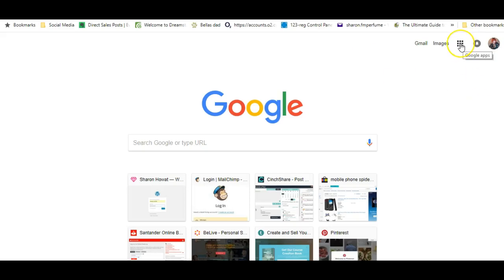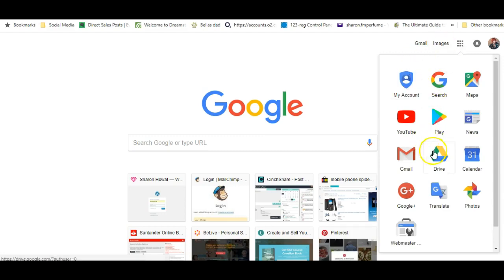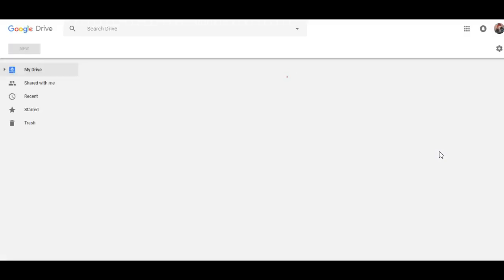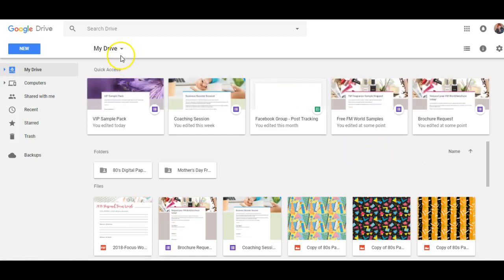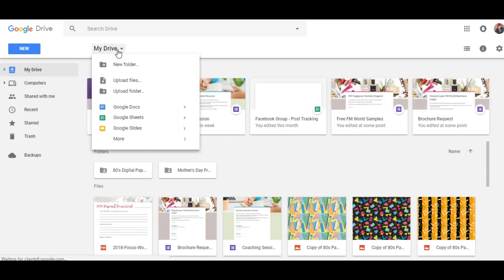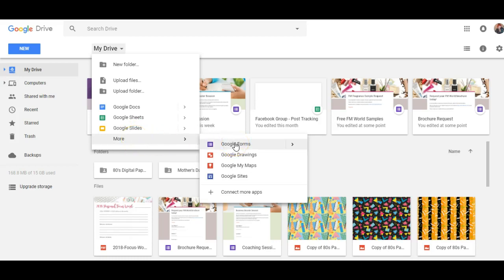So this is what it'll look like on here. Click on the little squares and we're going to go to Google Drive. If you don't have PowerPoint, if you don't have Excel, if you don't have Word, use Google Drive because you can use everything there. So you go to My Drive, and as you can see, you can have the Excel, you can have a Google Sheet, you can have a Google Word document, and the Google Slides is a PowerPoint. So you can create everything on here. But we are going to go to more, and we are going to go to Google Forms.